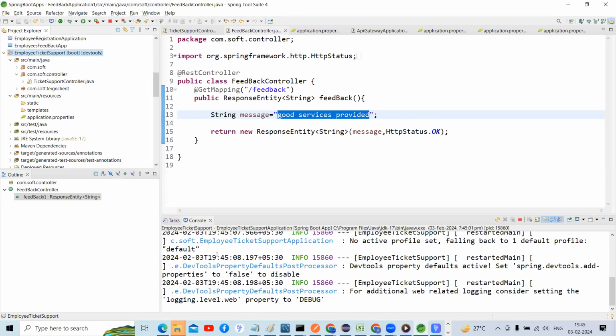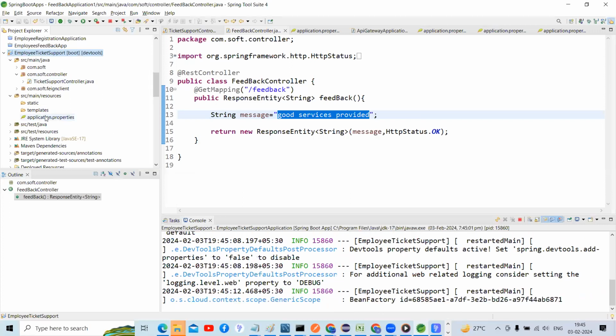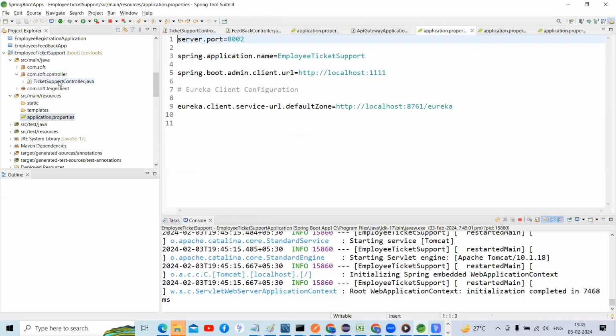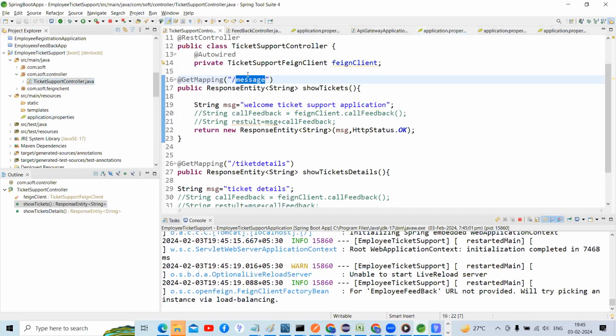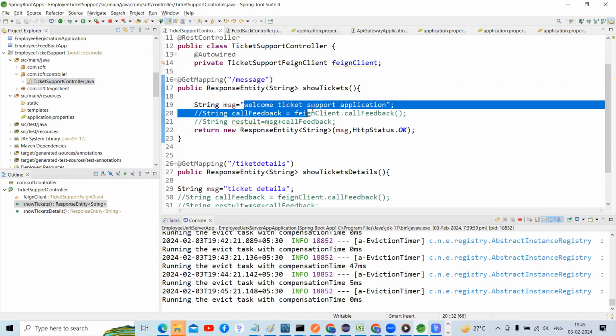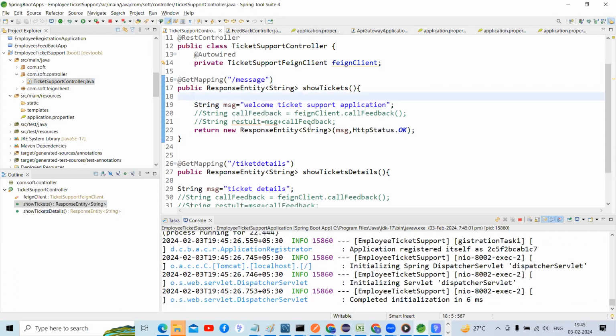What is the endpoint URL for the ticket support application, guys, and what is the port number for this? 8002, guys, and that endpoint URL is message. So this is the REST API containing welcome ticket support application, guys. So I'm going to return this message. You people can check here, yeah, this application started, guys. I'm going to give this endpoint URL.